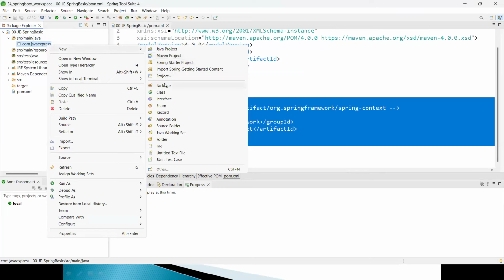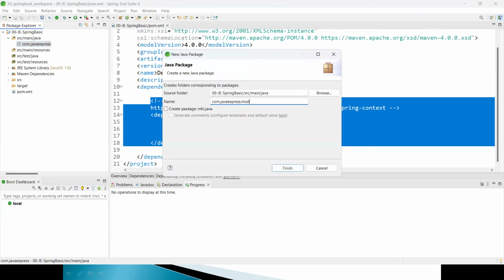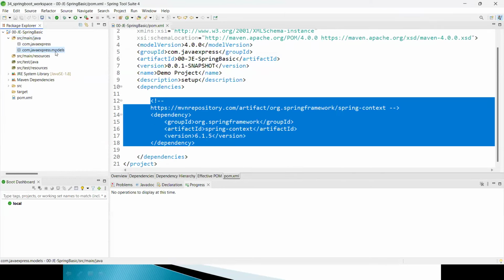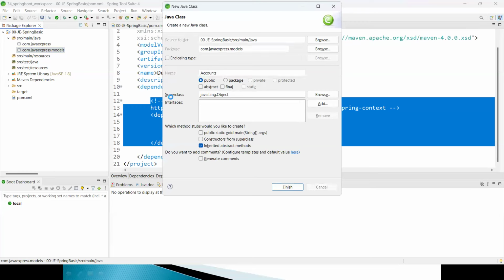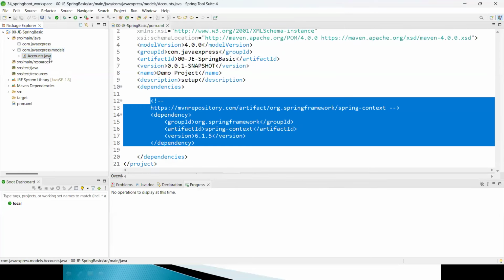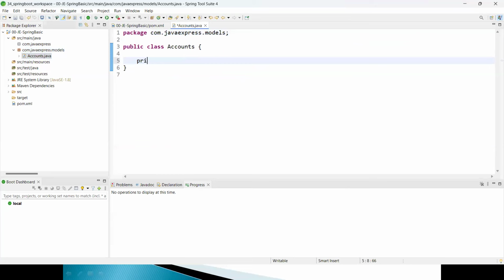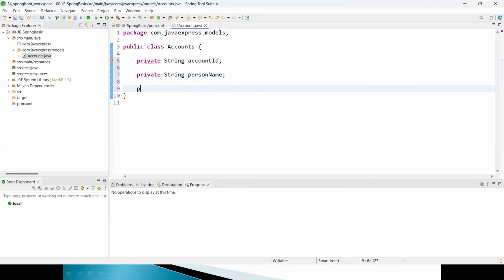I want to add one entity class or model class. Let me write it as models. Here I want to write one simple class called accounts. I'm just writing one POJO class as accounts here. Inside this accounts I'm adding a few attributes: private String account ID, private String person, and address. As of now I'm taking all data types as String. Later on we'll use different data types. Three variables for the accounts class.